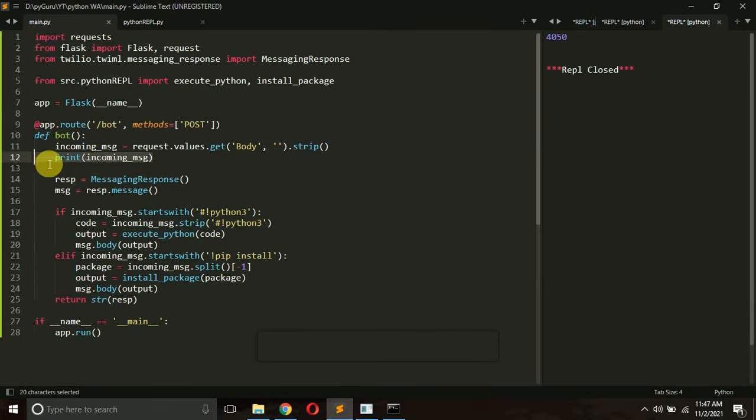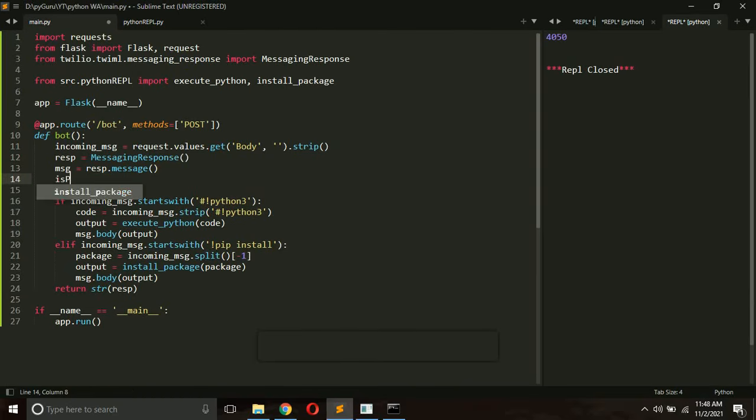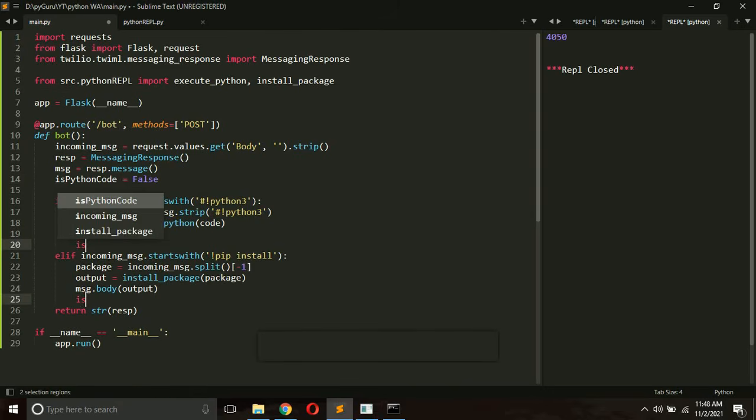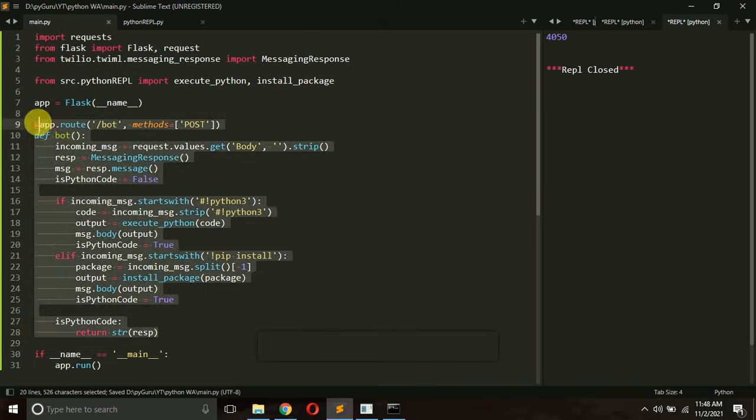Again, I'm just going to modify a few things here. I'll create a variable that will be equal to this Python code. Here I will create a variable like this, is Python code. Initially I will initialize it with false, and if it's a Python code, we are just going to make this particular variable true. Okay, and finally, if this variable is true, that is, if the is Python code variable is true, then only we are going to return this string response. So our bot is nearly completed.